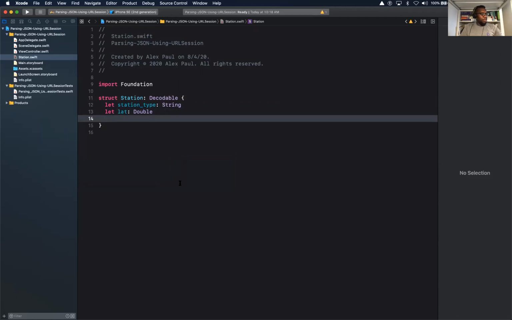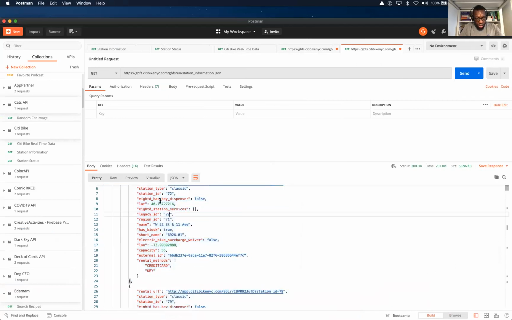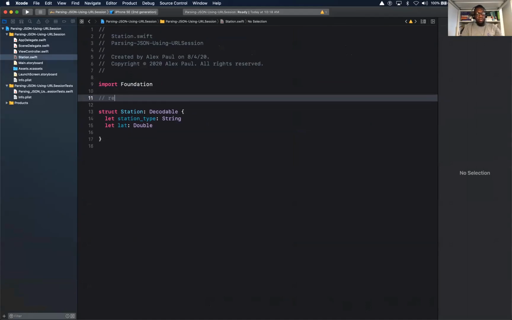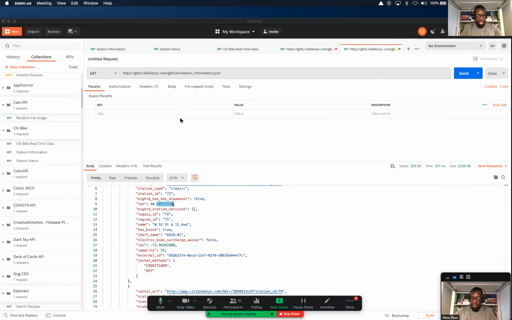Somebody else? What else might our station have? It might not be a double, by the way. I can't remember if it's a double or a float. Let's see. Lat here, this guy? So it's a double, right? Double holds more floating point numbers than a float. Okay. Review. A double holds more floating point values than the float. Very good. Thank you, Chelsea.